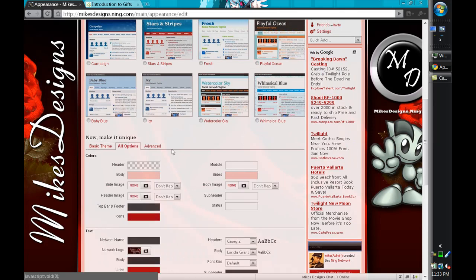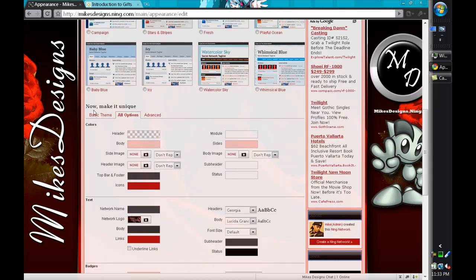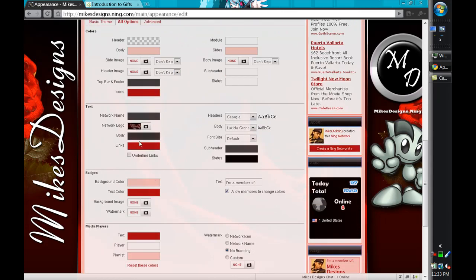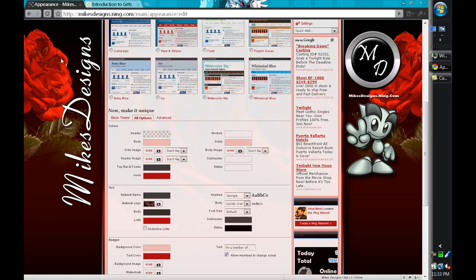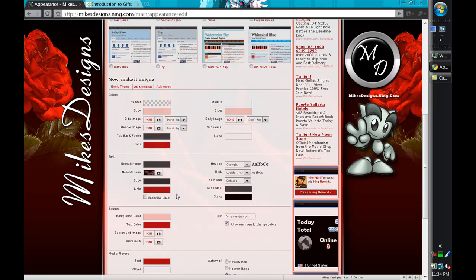So if you go into all options, basically it's going to show you the same thing as basic, but a little more added features. Like the side image, which is basically the side images right here where it says Mike's Designs. I'm going to zoom out a little bit. So this is my full layout, and these are the side images right here, Mike's Designs, and right here where my logo is at. It's all one whole image. It just fits perfectly. So you go in there and add your own side image. It has to be within 500 kilobytes, so make sure you do that. You can set it to repeat, tile, all the other options like that.